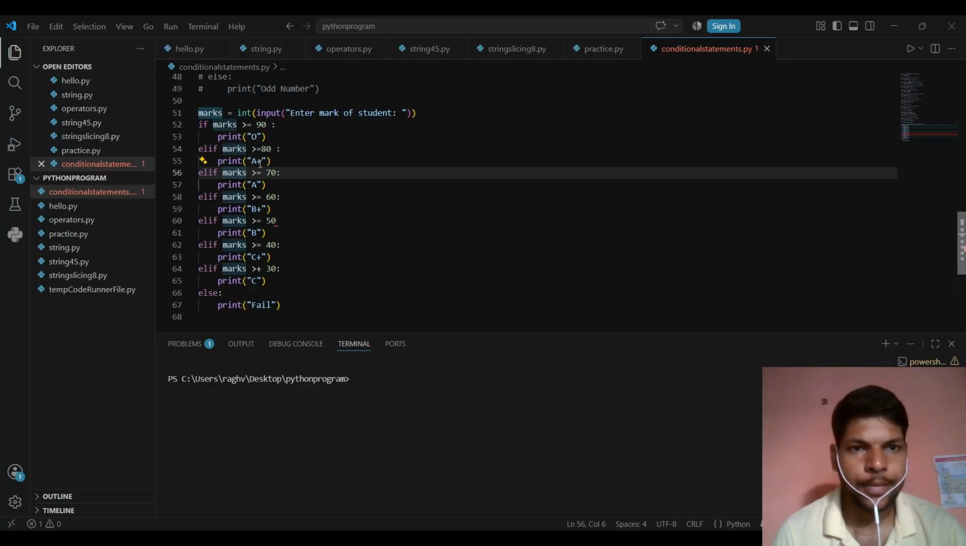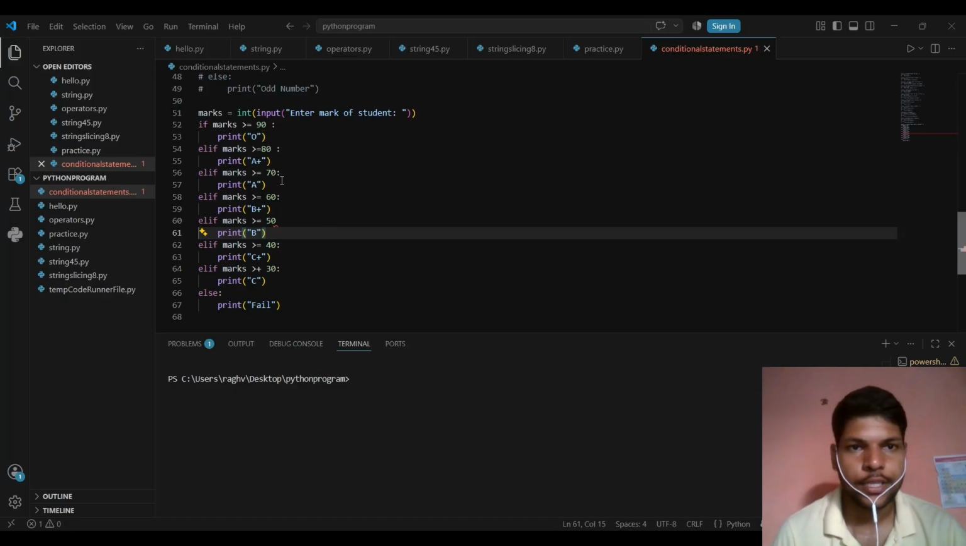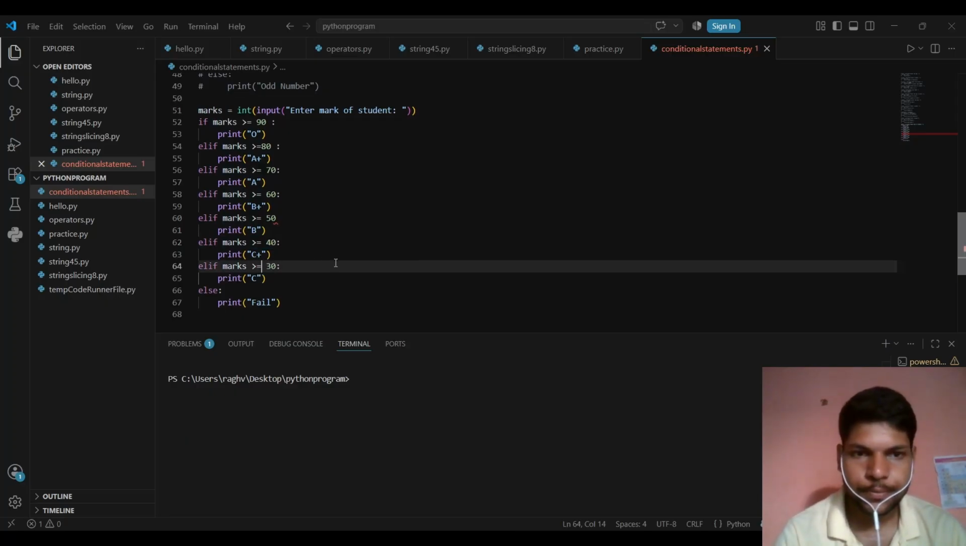If greater than 80, then A plus. If greater than or equal to 70, then A grade. If greater than or equal to 60, then B plus. Here elif, you can see after one if I've used multiple elif. Why? Because of multiple conditions. See here, you can see how many multiple conditions are there. That's why we will use elif in this question. And after that, if marks is greater than 40, then C plus, and if greater than 30, then C.